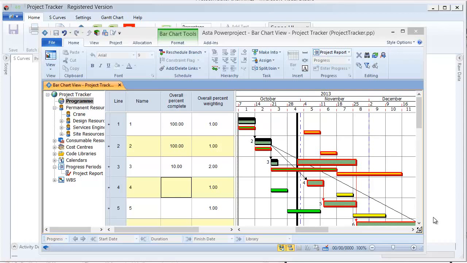This short video shows us how to import project information from Asta Powerproject into Project Tracker to create an S-curve. To be able to import, Asta Powerproject must be open on the machine with the project that we wish to import open. This project, as you can see, has two baselines, early dates and late dates, and has some progress.